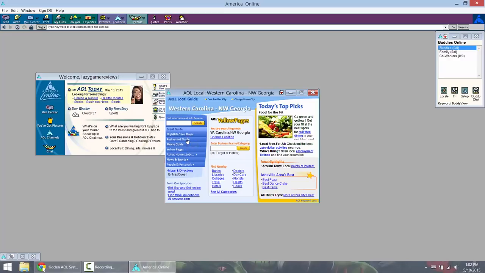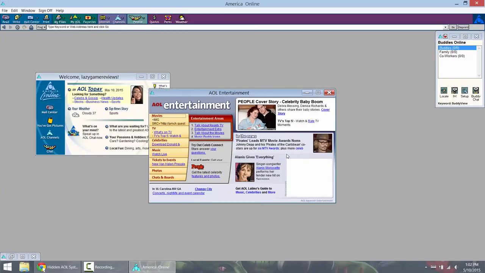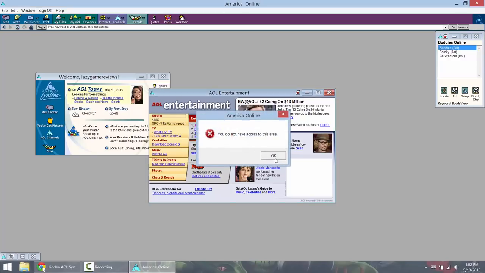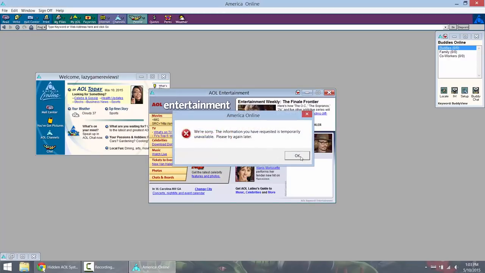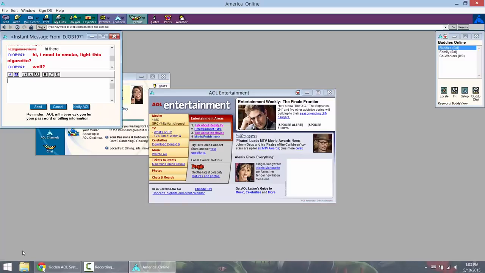Let's see what we have here in the restaurants. Oh, it doesn't work. Frick. Here's another one that's actually pretty neat. So yeah, looks like we got Pirates of the Caribbean as being the current deal here. Alanis Morissette. Jennifer Garner's something here. Oh, yeah. And, of course, a lot of this we just don't have access to. Now, that kind of makes sense.